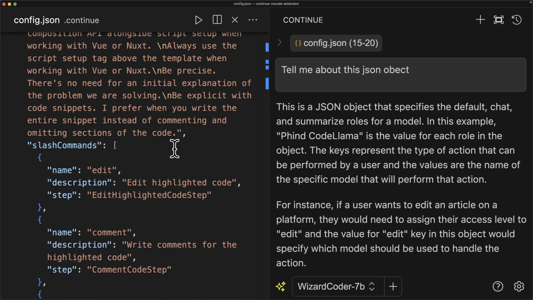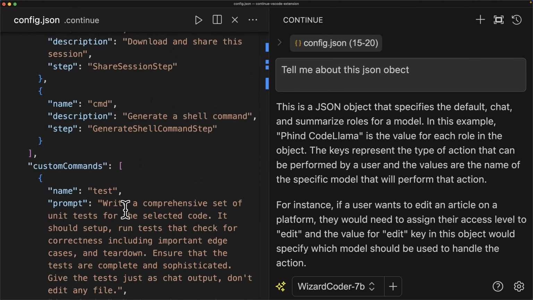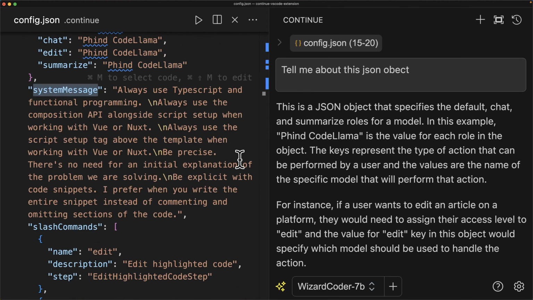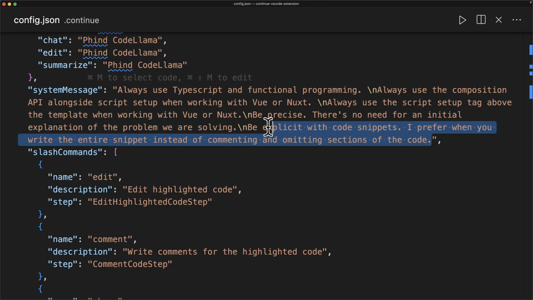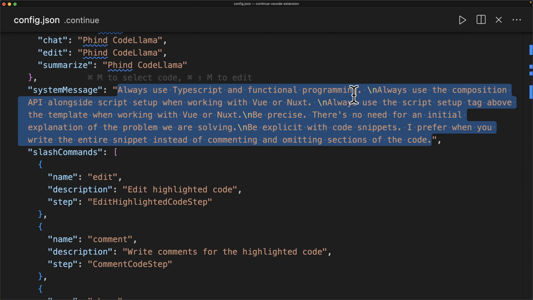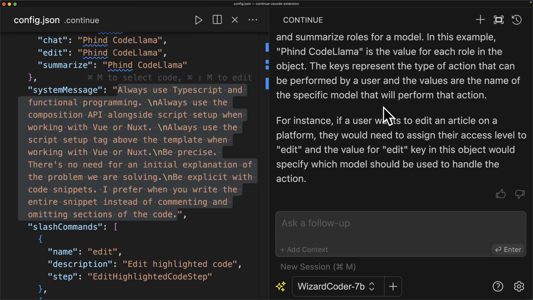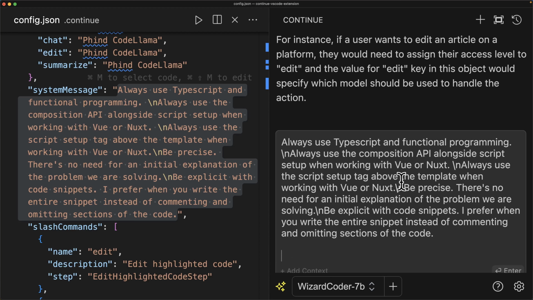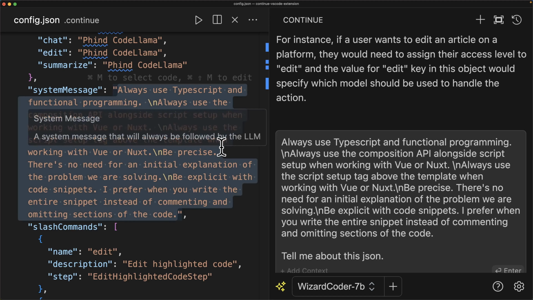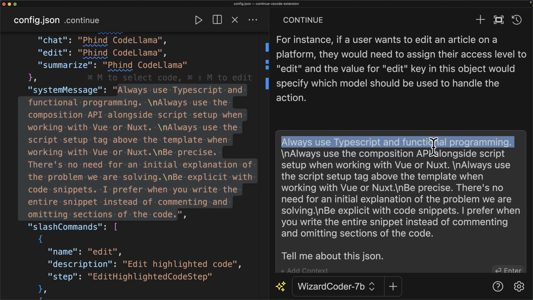One last thing I want to show you is actually two things. First is this system message. So I'm going to close that. It actually conveniently gives us a little hover and it says system message, a system message that will always be followed by the LLM. So what's actually happening behind the scenes is by having this system message, it's first plugging that in and then it's asking the question, tell me about this JSON. But these are just a couple set rules that I put into my prompt.